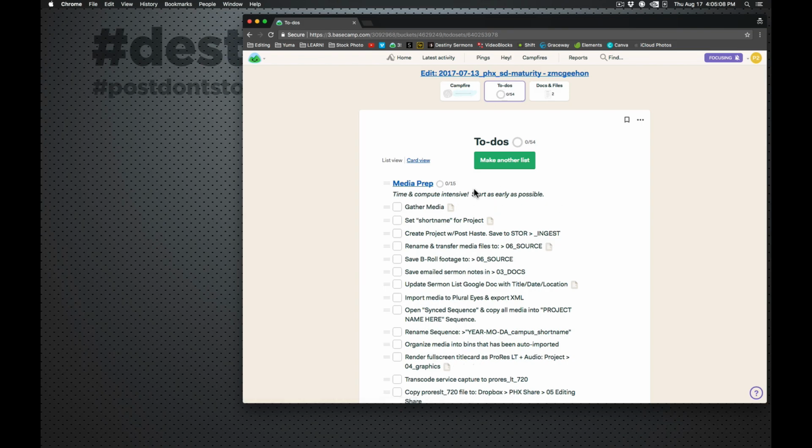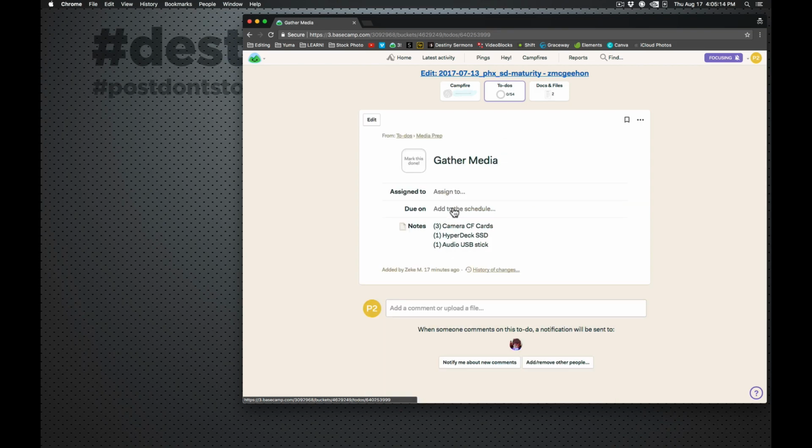Gather media. We've got a little icon right here. This is called a tool tip, and it basically gives you more information. You can also click into it. Now, as of August 17th, 2017, this is the media deliverable list for Destiny Phoenix, but that can change at any time. Same thing for Yuma. If we were to jump into Yuma's, they would have a different list. So this video might be wrong, but the template in Basecamp is always going to be right.